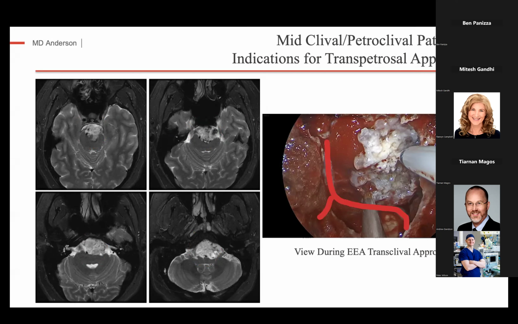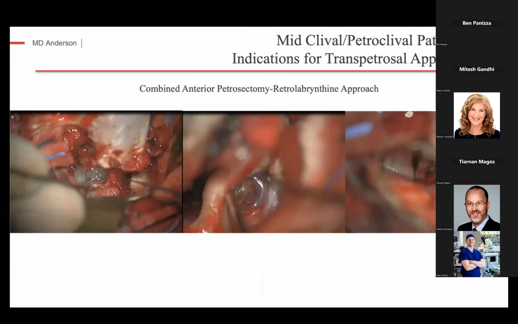And so what I felt during the endoscopic approach is that I ultimately reached a point where I had maximized what I could remove safely. And then I backed this patient up with the transpetrosal approach. So I did a combined approach from the left side.